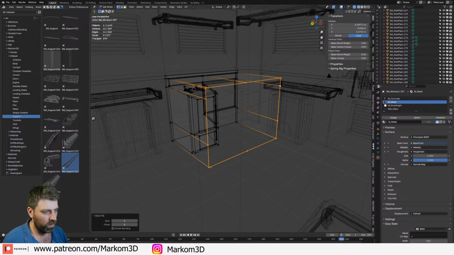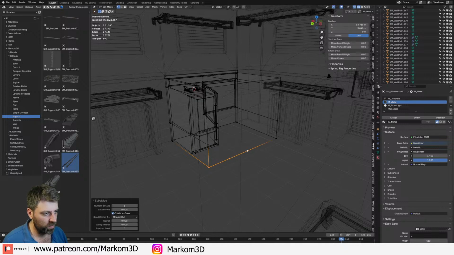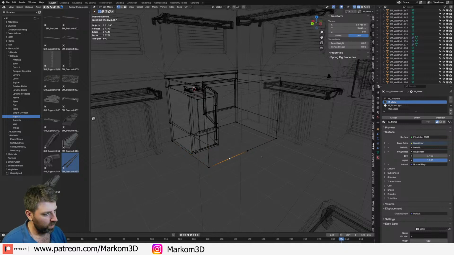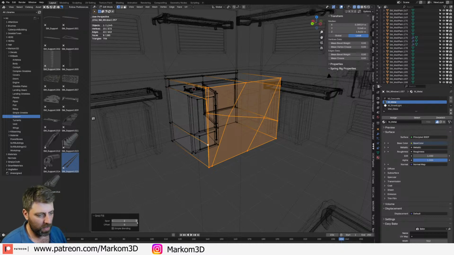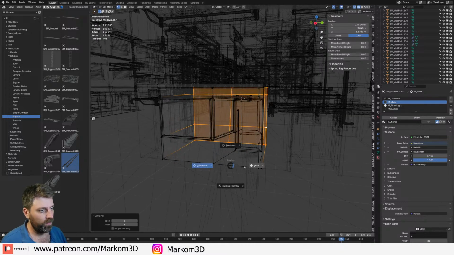Let's go here and here. Right click, subdivide. GG. Control F, grid fill. Offset. Nope. Span. Perfect. There we go.